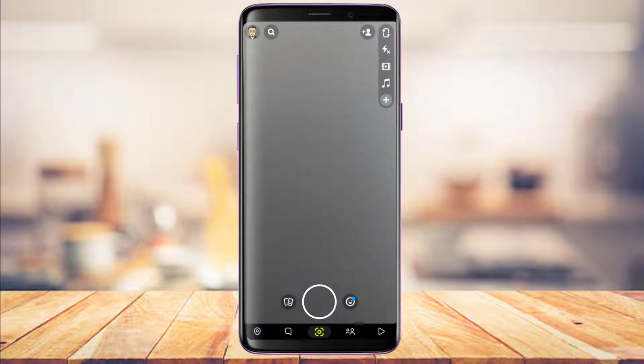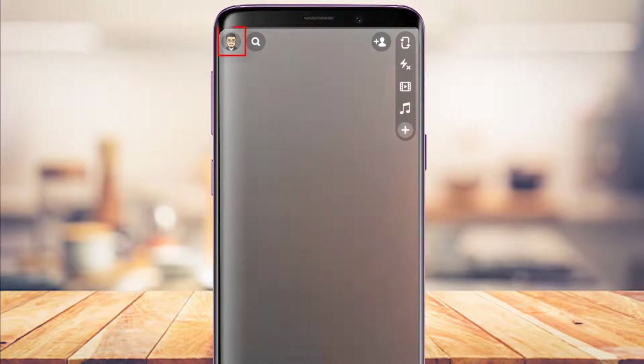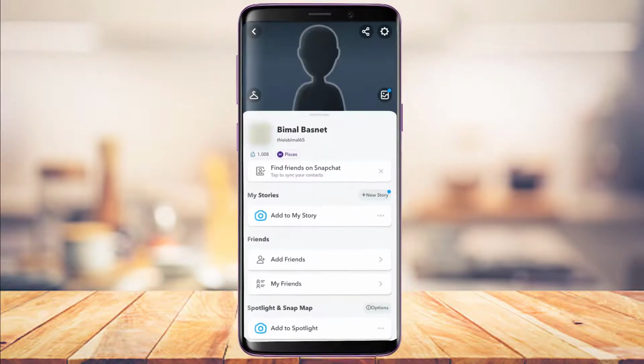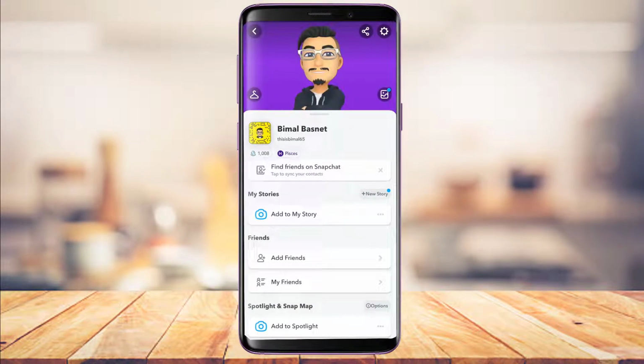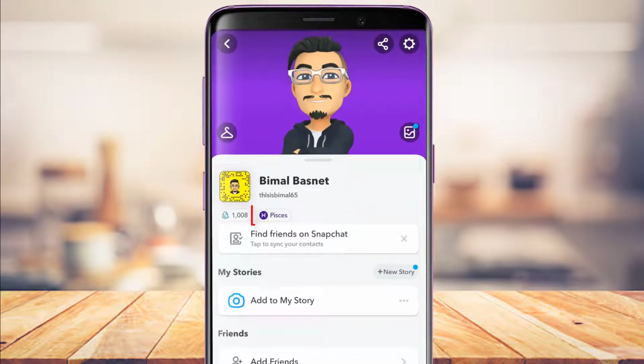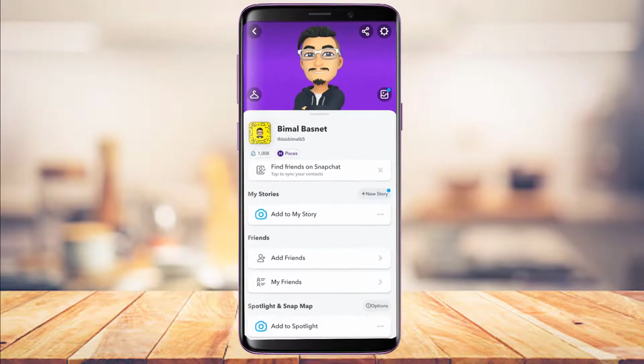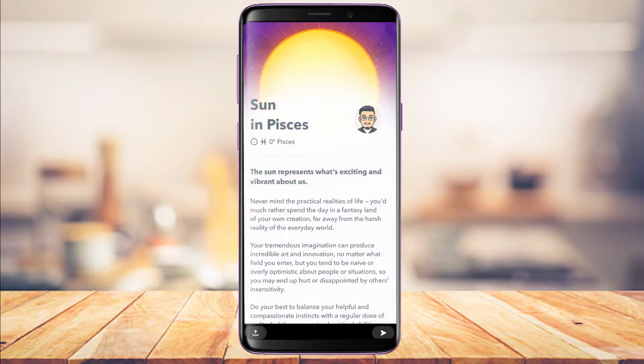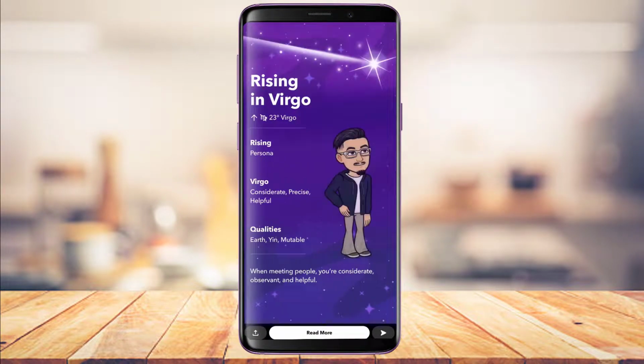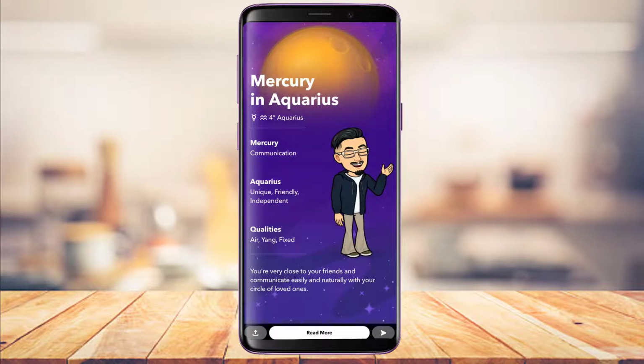First, I'm going to show you my current astrological or zodiac sign. In order to do that, on the top left hand side, I'm going to tap on my profile icon or my Bitmoji profile. Once I tap on my Bitmoji profile, you can see right next to the snap score, we currently have our astrological zodiac sign. And if you tap on it, you can see we don't have the option to change our zodiac sign directly from here. That is because Snapchat uses this zodiac sign according to the date of birth you have put in on your Snapchat account.